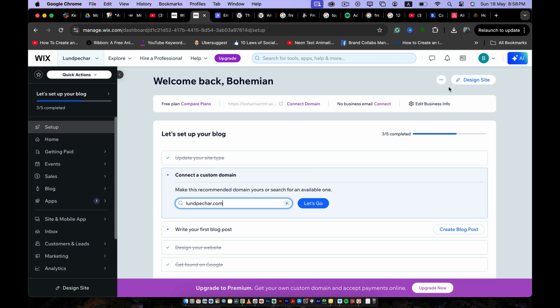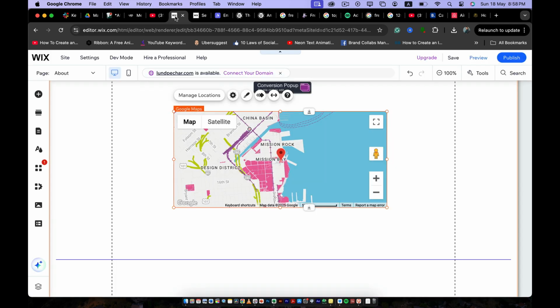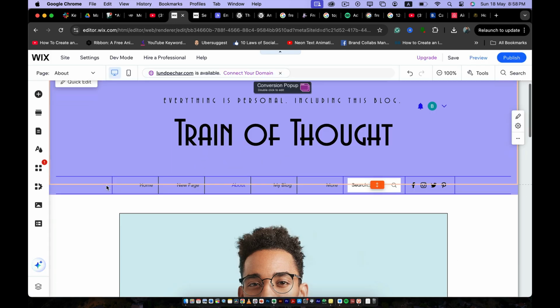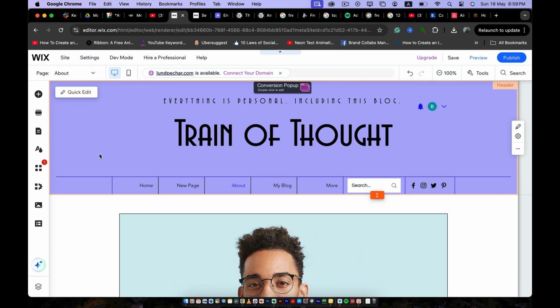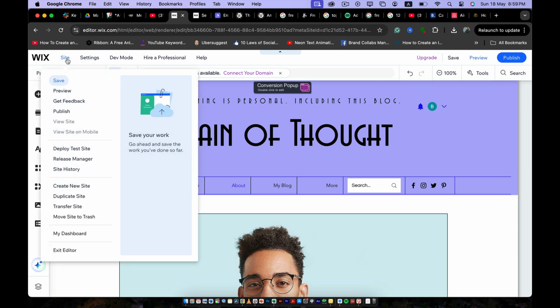What you need to do is log in first to wix.com. Then go here on design site and open the website editor. Once you're here in the website editor, you need to go on site. Once you go to site, you need to come down. Let's see where it is, yes, right here, sorry. You need to click on get feedback.